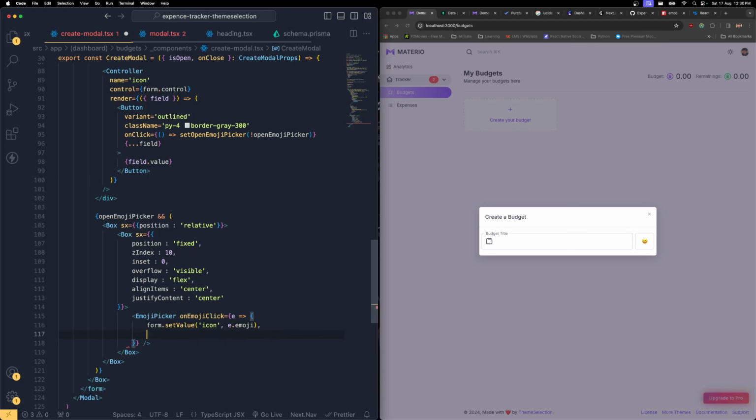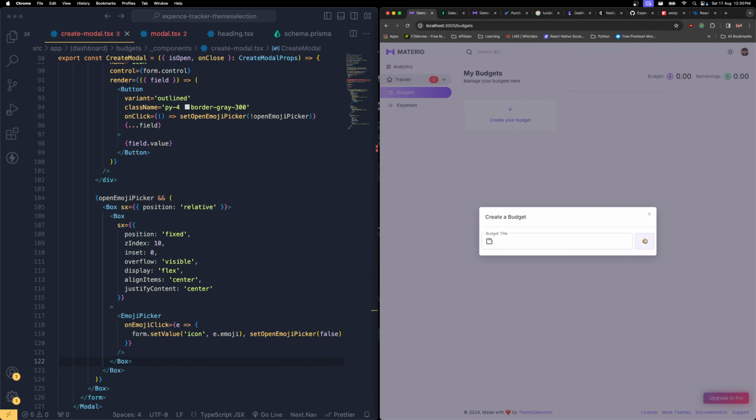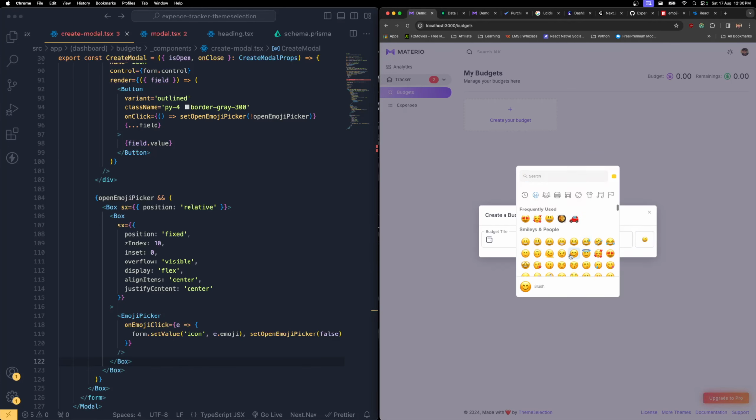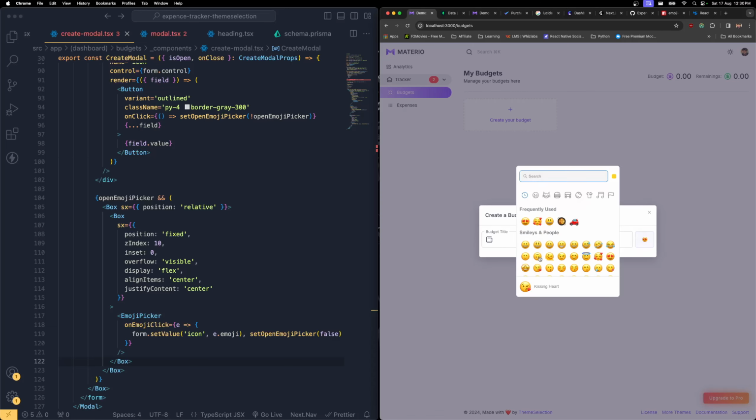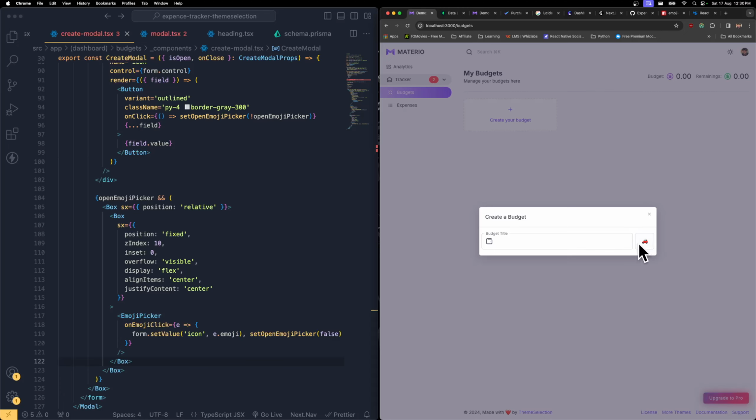Okay, so let's check it out. Now if I open it, it's going to bring that emoji, and I can choose whatever emoji I want. For instance, let's choose this. Once I click this, it will be assigned to that form value. See, and it's changed the field value over here also. So every time you click it, it's going to use that new icon over here. So that field value will be instantly updated and displayed over here.